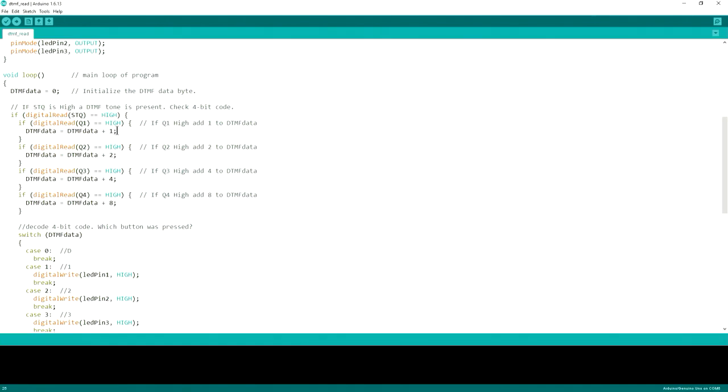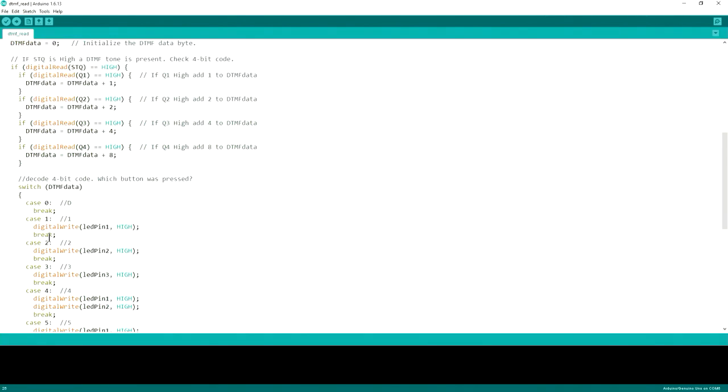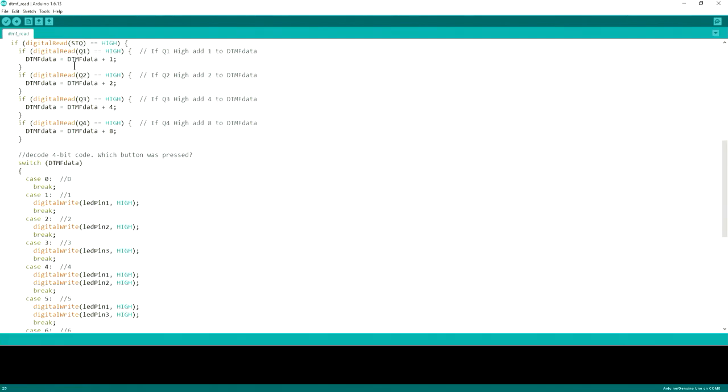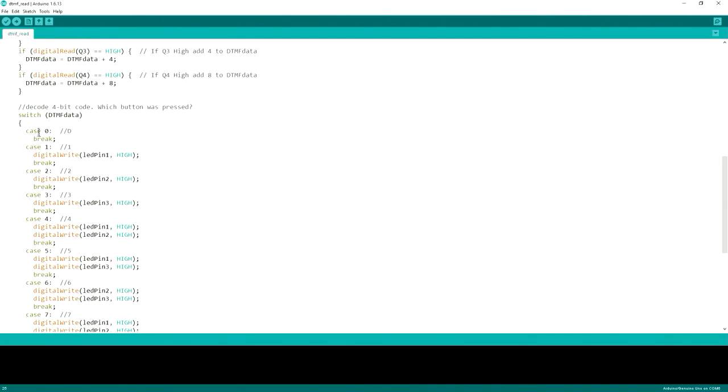This is more or less like decoding a binary number. First place is a 1, the next one would be a 2, and then a 4, and then an 8. Let's take a look below that. Next, we're going to decode the 4 bits that we just came up with right here, and that's going to tell us what button was pressed on the DTMF keypad. If it's 0, then that tells us that the D was pressed on the keypad.